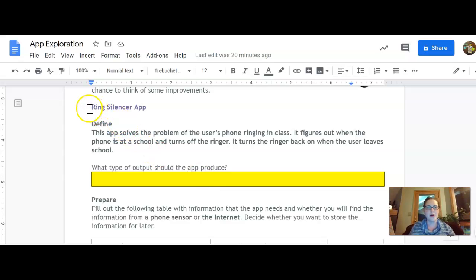So the first part is this Ring Silencer app. So here's the problem. This app solves the problem of the user's phone ringing in class. It figures out when the phone is at school and it turns off the ringer. Turns the ringer back on when the user leaves school. So that's the general situation.